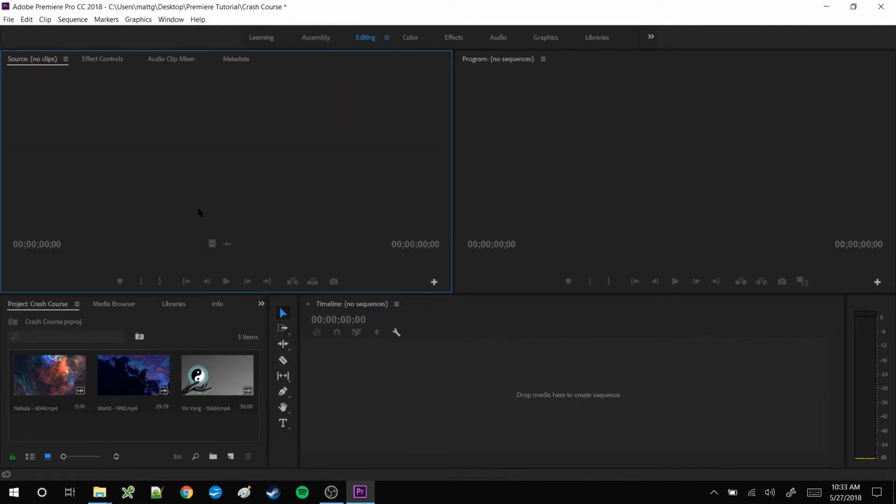Once you have all of your video files ready to go, hop on over to the Editing tab. And from the Editing tab, you're going to notice a few new windows, as well as that media window has dropped down and compressed into your bottom left corner.